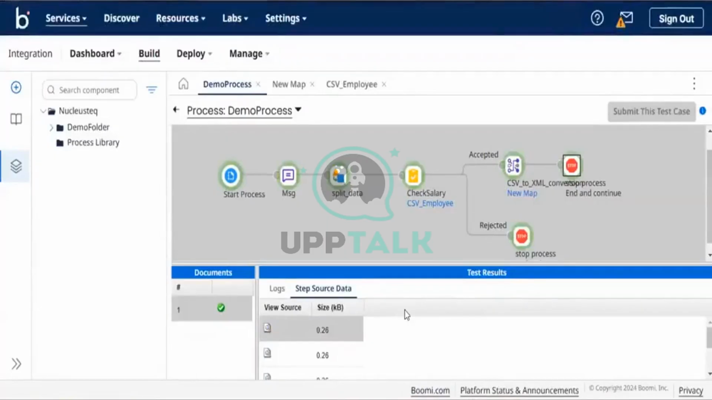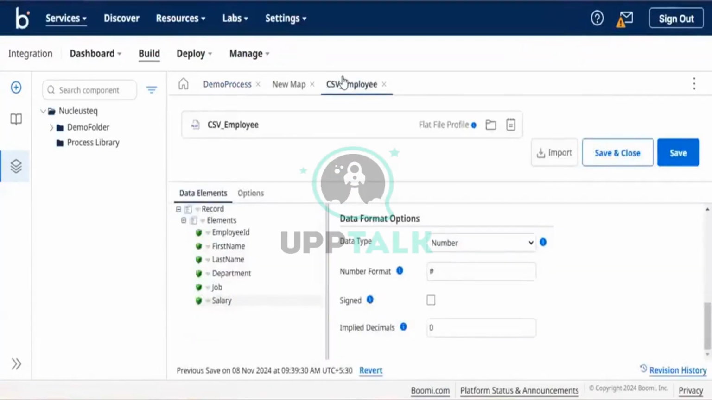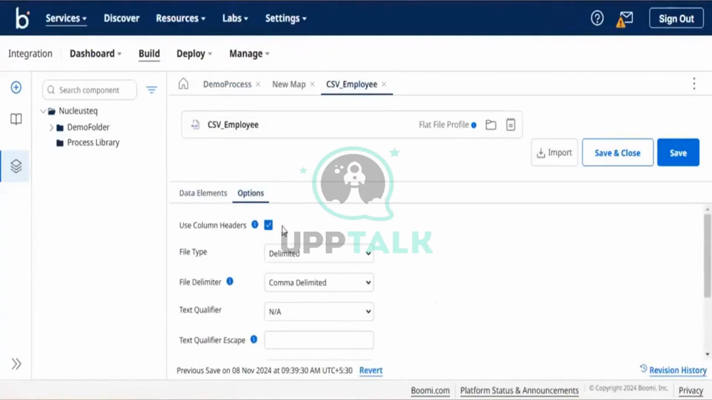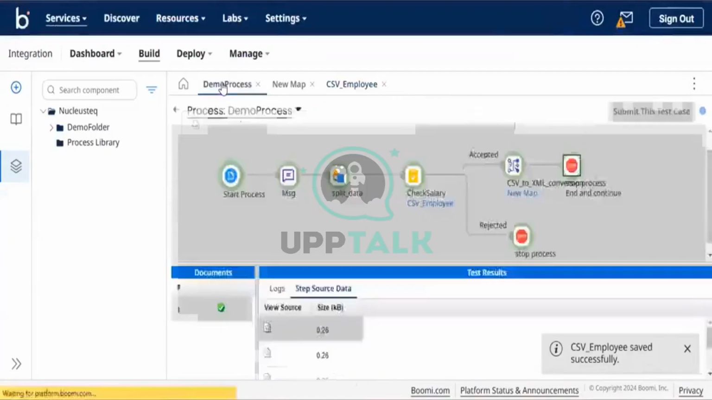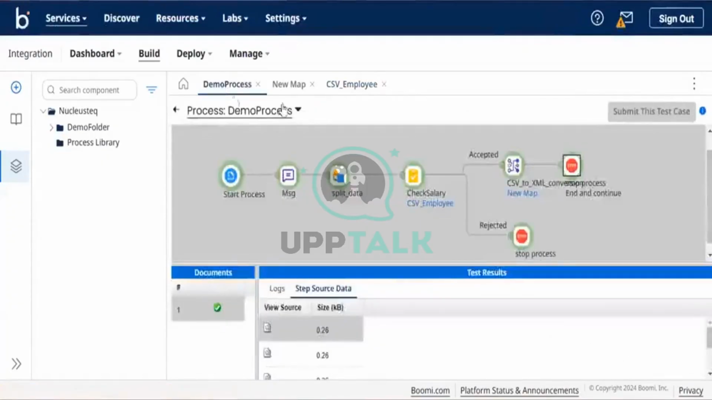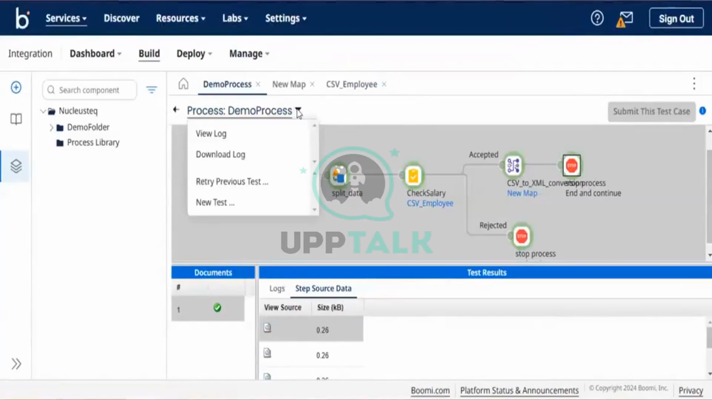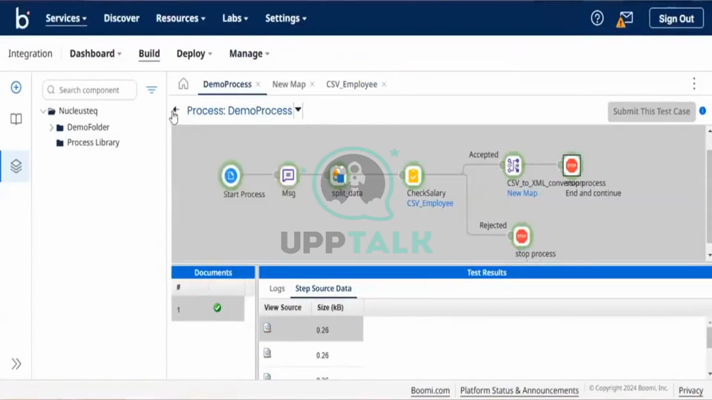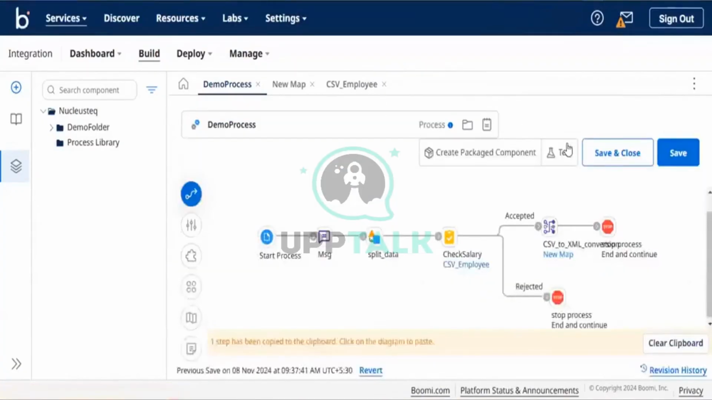One thing, let's play around a little more with this. Go to CSV employee. Go to options. Remove this check, use column headers. Just save it. Run the test and let's see what happens. If you miss that, you can just click on the back left arrow button before process always. It will bring you out of test. Now just click on test.